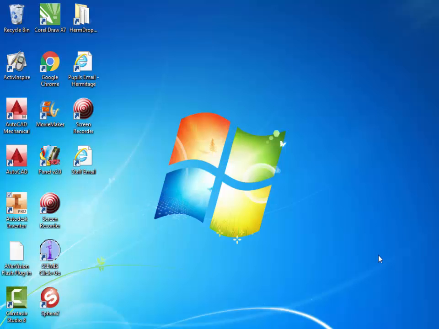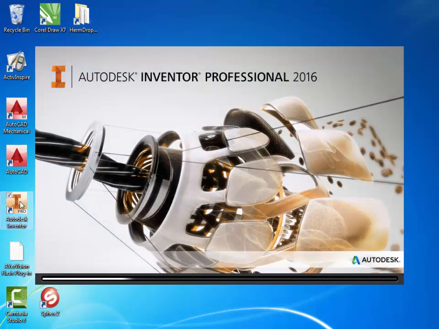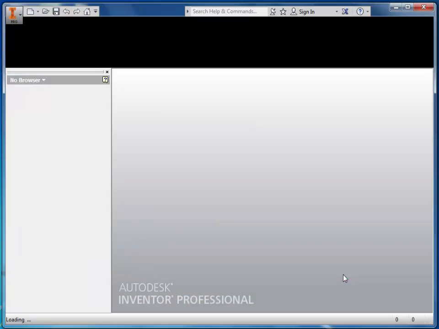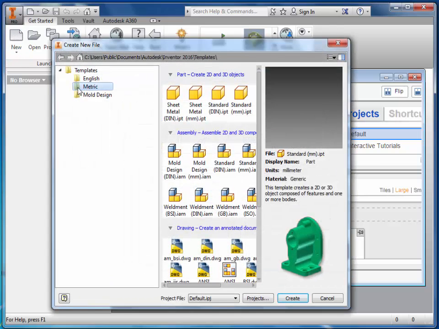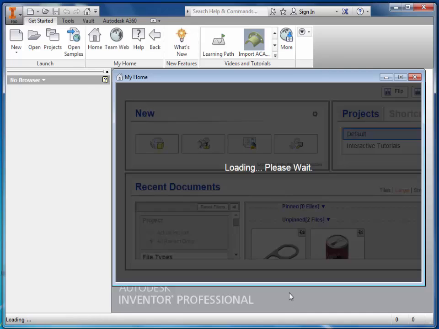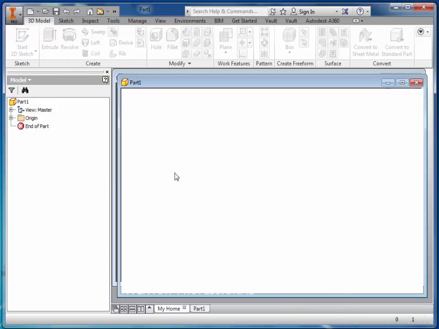The first step is to create a new part. To do this, open Autodesk Inventor from the desktop. If this is the first time it's loading, it might take a while to load. To open up a new part, click on New. Ensure you select Metric from the menu here, then Standard Millimeter IPT. Click on Create and it will open up a blank page ready to create your model.